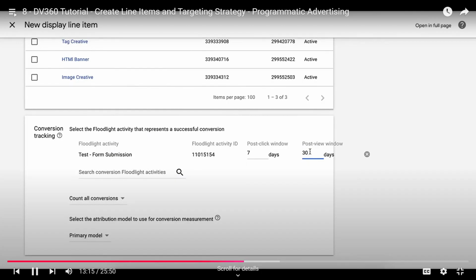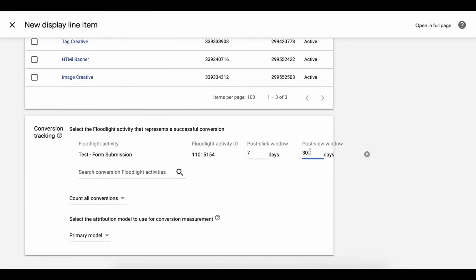How post view window works is, if somebody just sees your ad from this line item and then fills the form later, coming to the website through another source, the conversion will still be attributed to this line item. Now usually you can set it to 0 because you don't want to attribute a conversion to this line item only when the user saw the ad, they never clicked. But some people set it up to 30 days and later in the reports they check how many were post view conversions and how many were post click conversions. So usually just set it to 7 and 30.